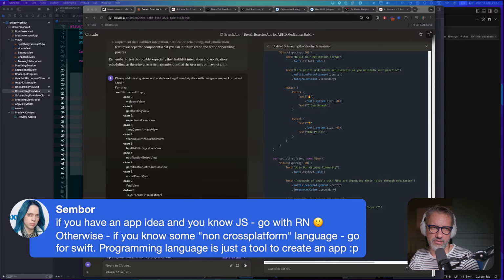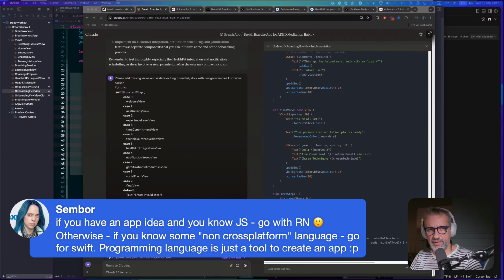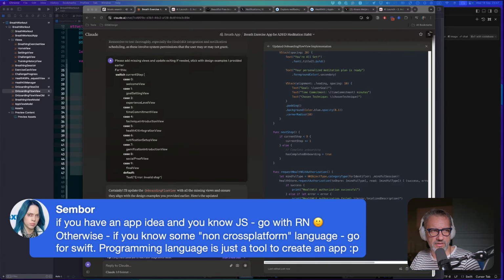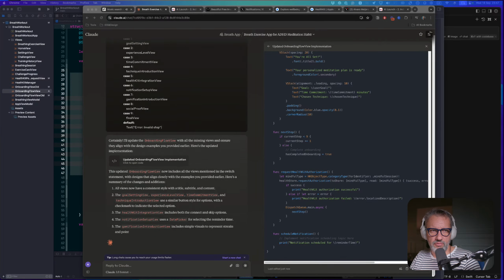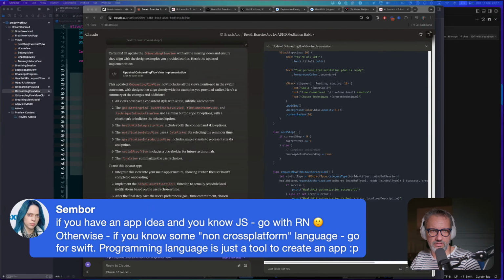Just print this out, stick it to the wall. Everyone who is thinking, okay, which programming language is the best? This one. Sembor definitely won today for the best comment. Because yeah, that's true. That's how it is.